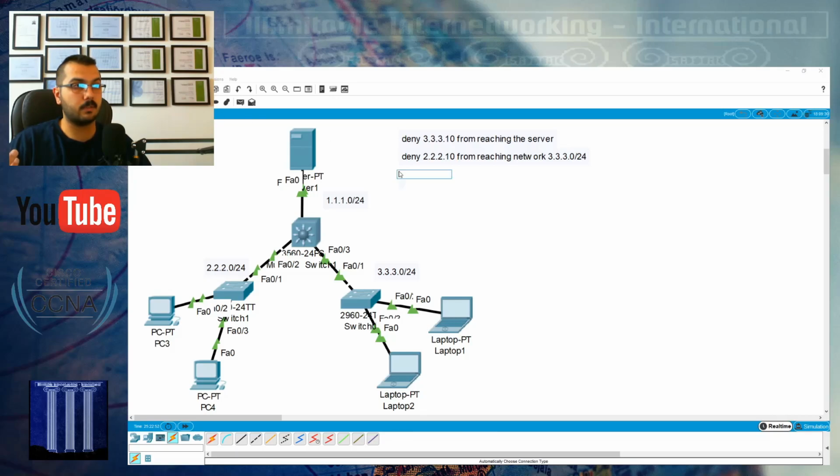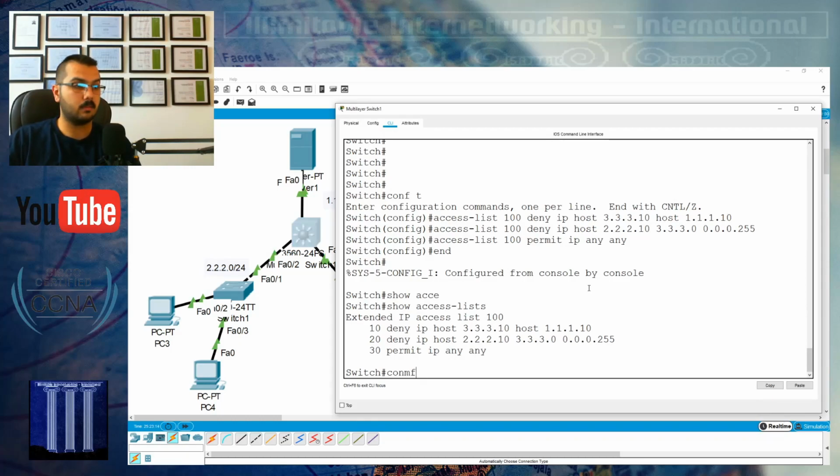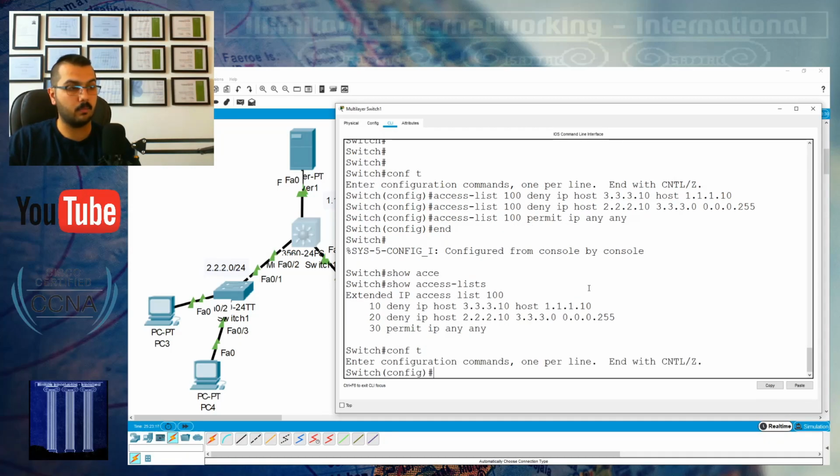Let's type that first. Deny 2.2.2.11 from web browsing 1.1.1.10. Let's see if we perform this correctly, and we will have to reschedule our access list again. So configure terminal now. What will happen is that we should configure the access list again because of that permit any, so I will do something: I will add my new task, and after that I will type permit IP any. Let's see what will happen.